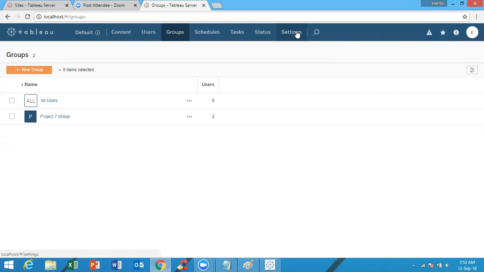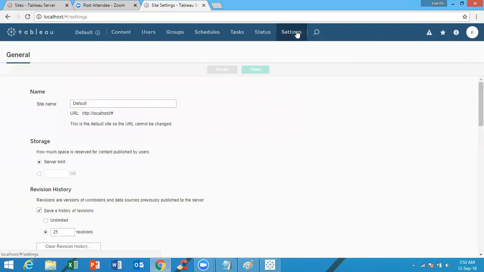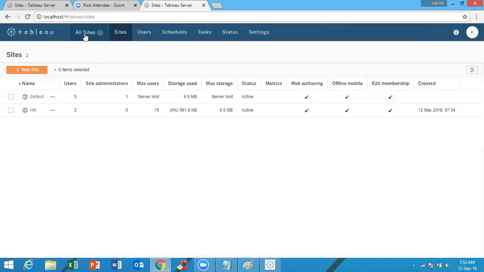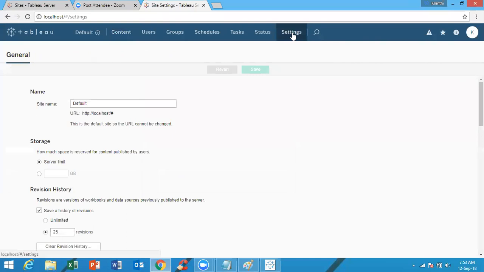So log in as a server admin user, and to change the settings of the site, click on the site tab. First select the site. The default is the site, and then click on settings and modify the required settings. Or select the all sites tab, then select the required site here and perform the required changes.